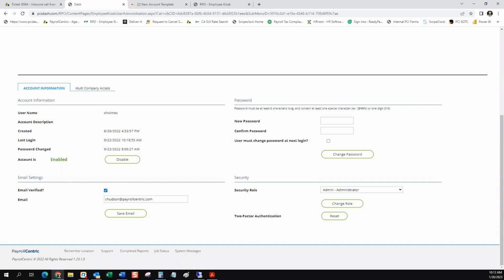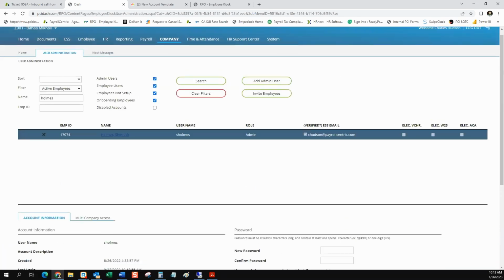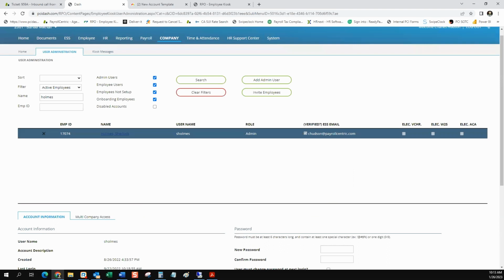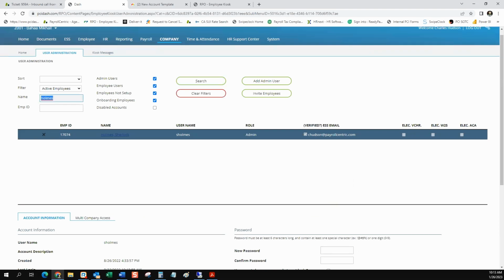The other thing you can do is if you have an outside service that is doing the payroll, you can add admin users to administrate employee self-service on your behalf if you basically farm it out to, say, your accountant or something like that. So that way you can add them without them having to be listed as an employee, because the list that we're looking at, that we do the search on, are all employees.